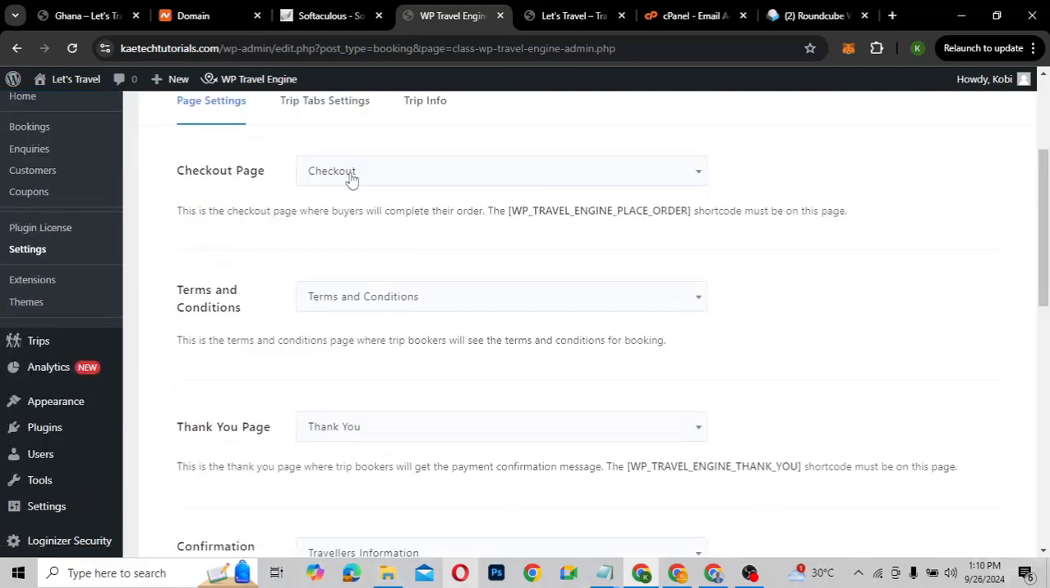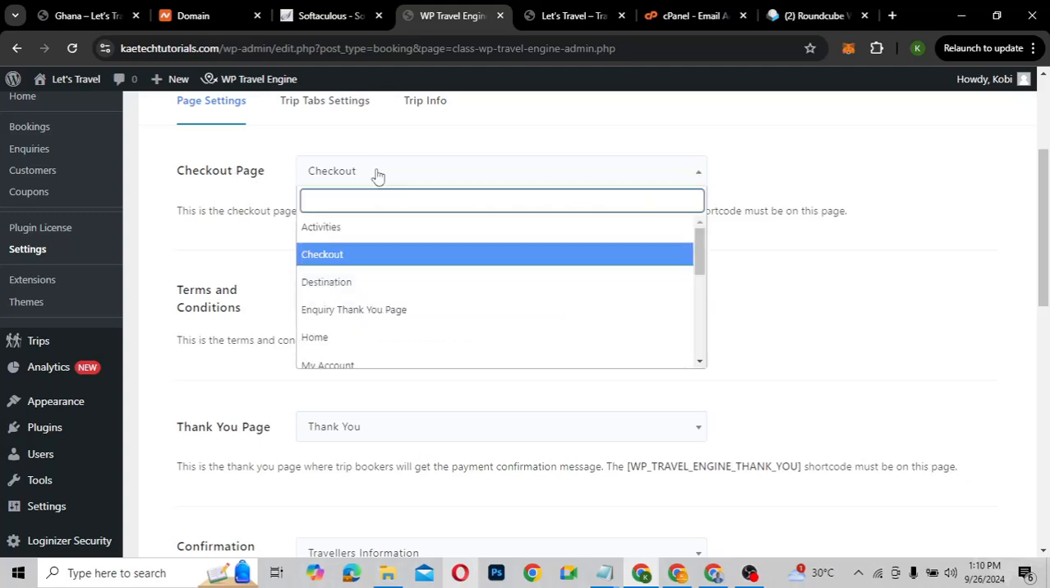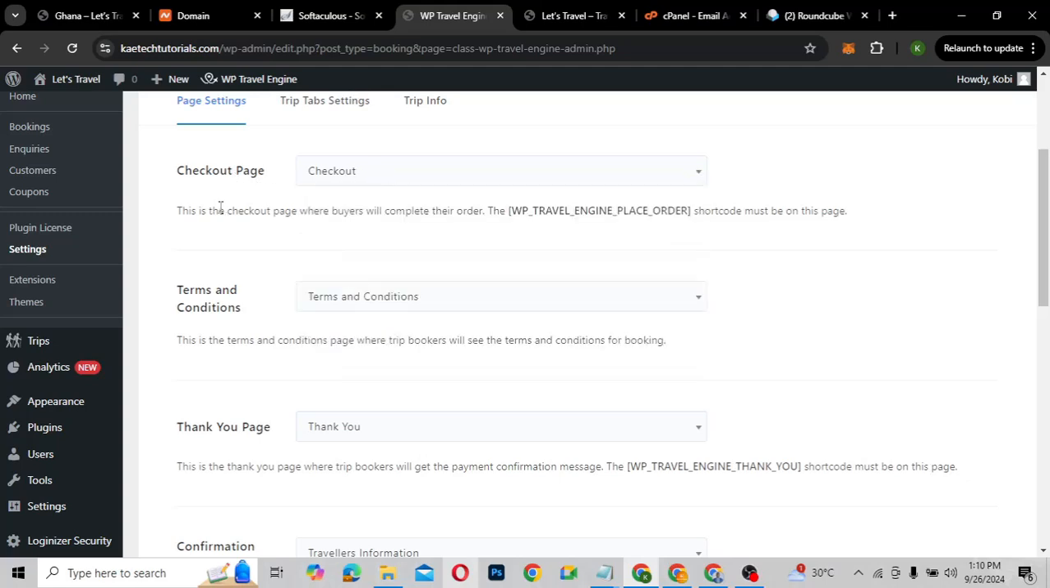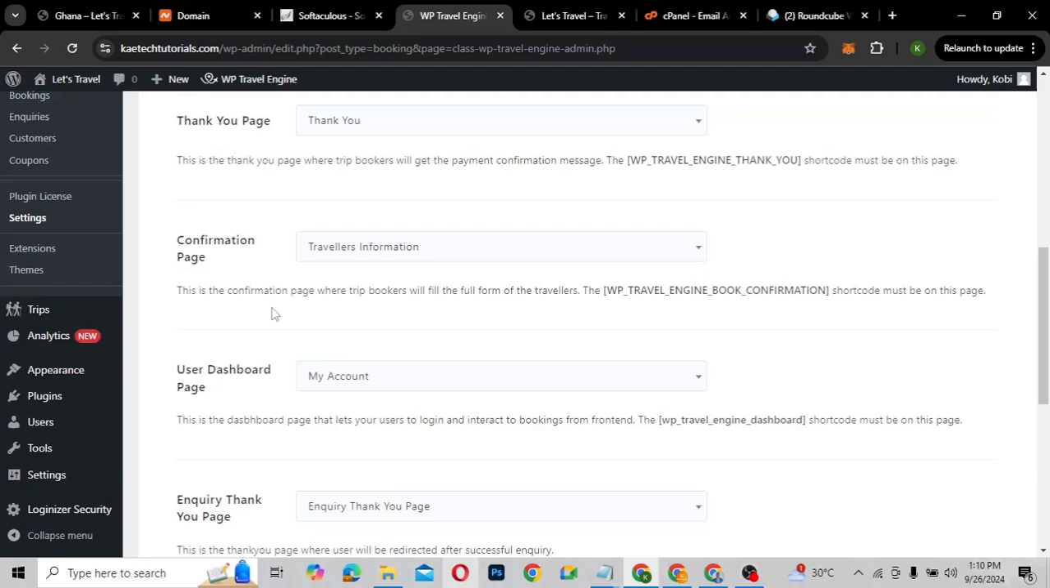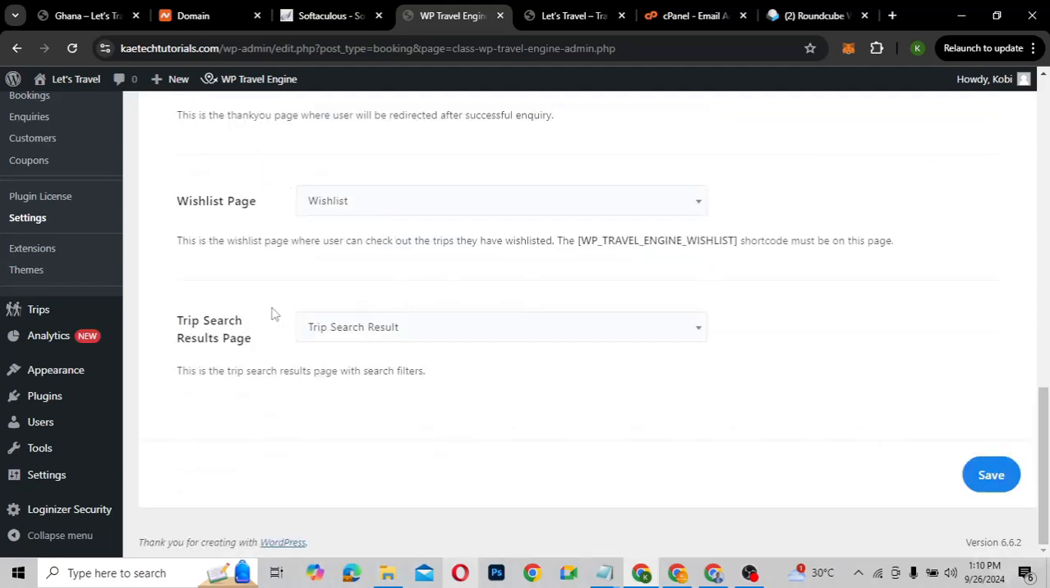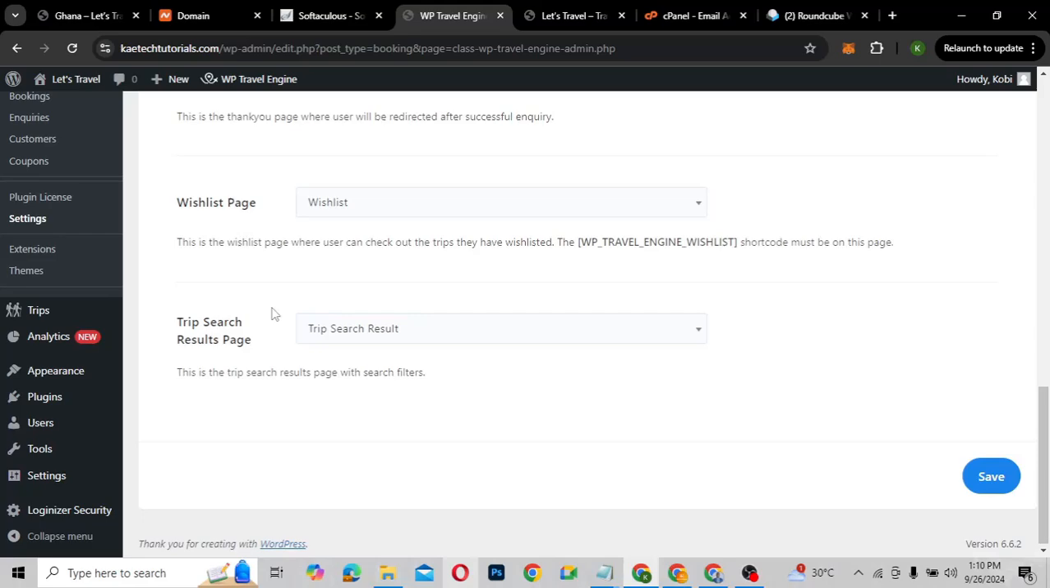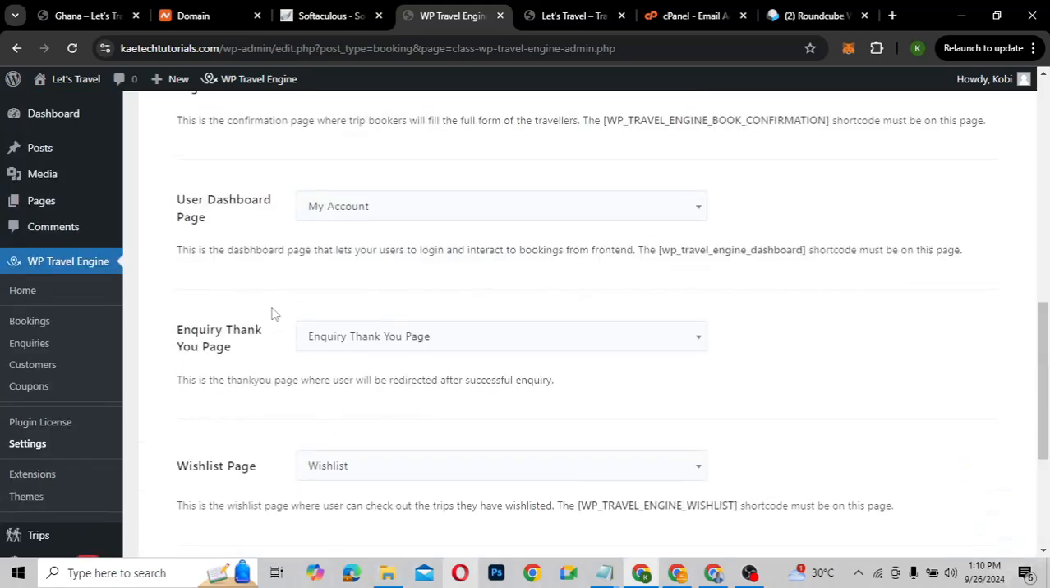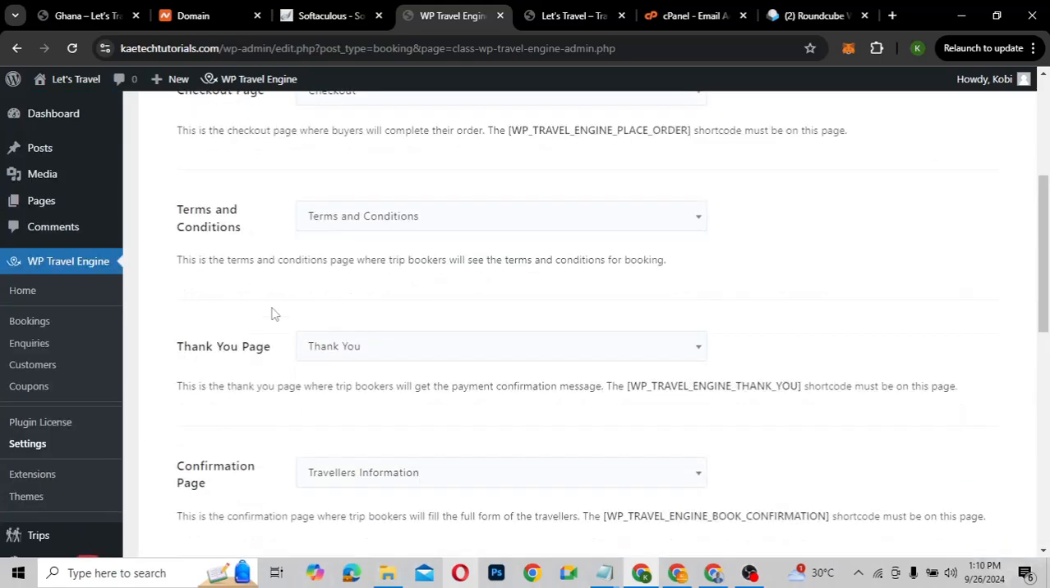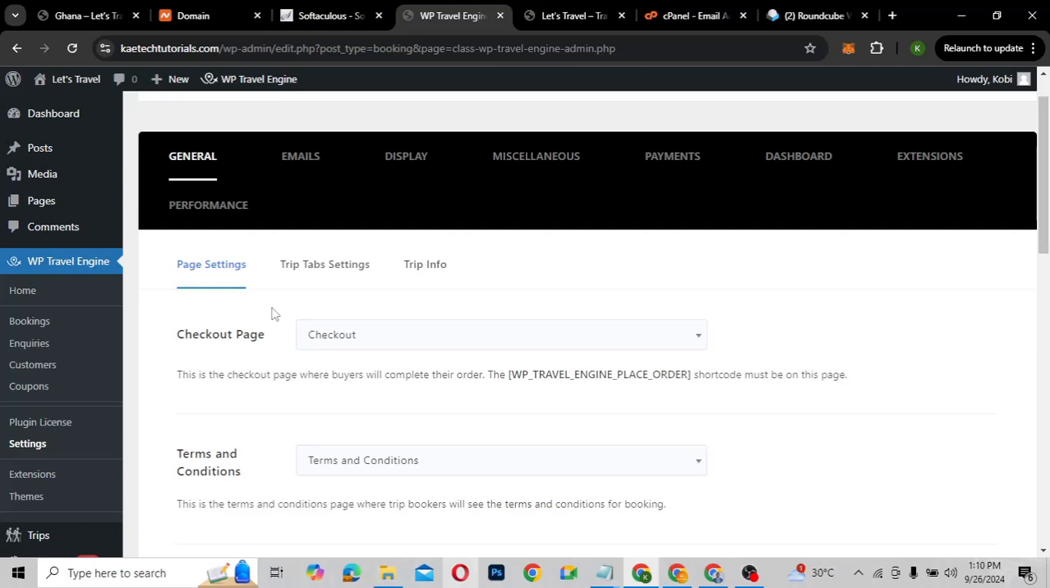You make sure that the checkout page links to the checkout page, so make sure that you select the right page for it. Now automatically WP Engine sets all these things for you, so you don't need to worry at all. But by any chance that you create your own page and you want to set it up, you can of course come over here and then change it anyhow you want.